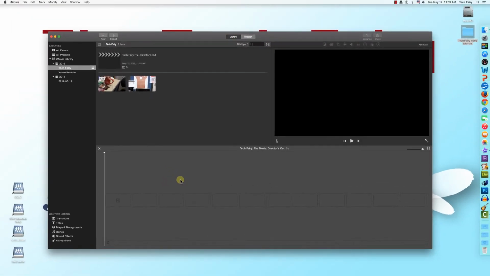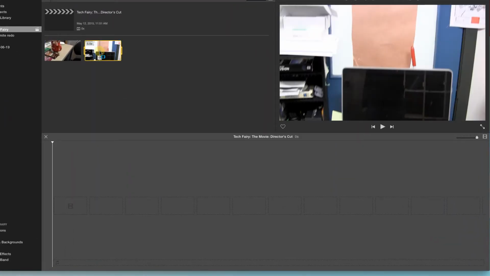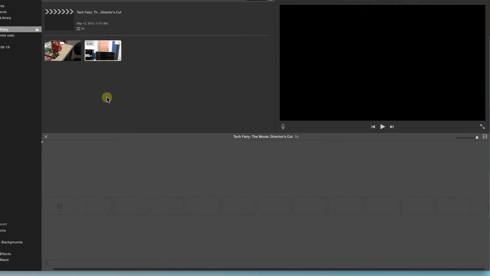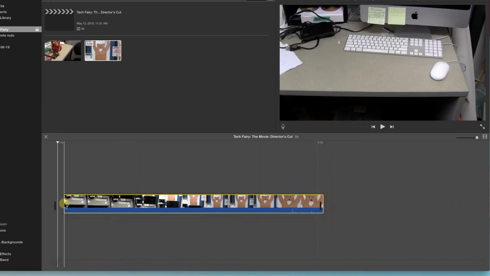To begin working on your movie, you'll need to move media from your library into the timeline. To move a whole clip, double-click on it in the library. A plus icon will appear, which you can click to insert the clip at the end of the timeline. Alternatively, you can drag the clip into the timeline, allowing you to choose where to place it.